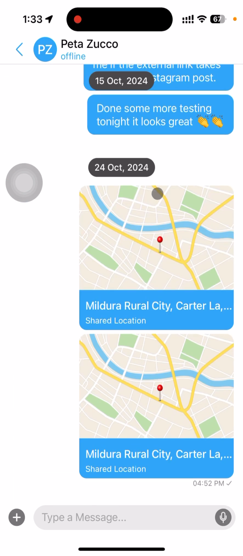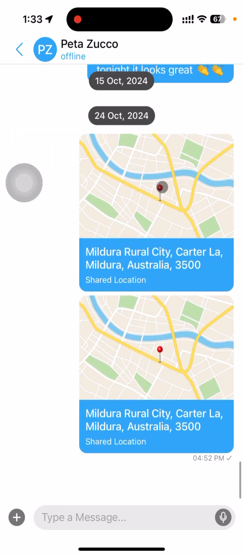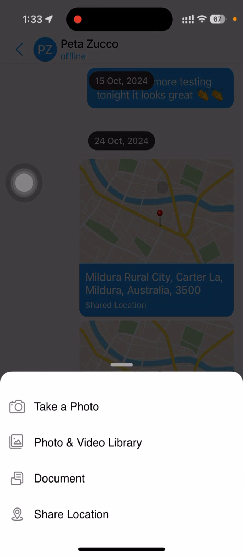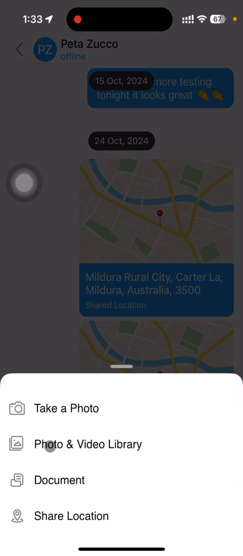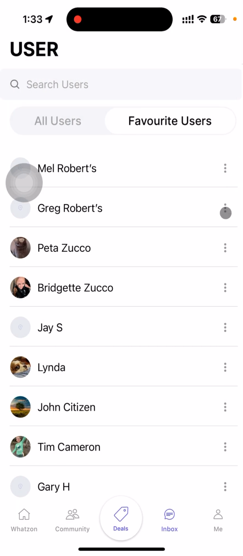What we talk reasonably regularly, just to give you an idea, very similar to what you would see on an iPhone or an Android, where you can text back and forth, has the functionality. Also where you can take a photo and share, take a photo out of your photo library, share documents and share your location and so on. But all contained within the one application.